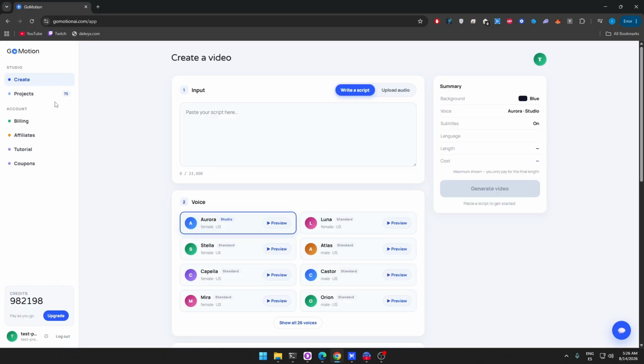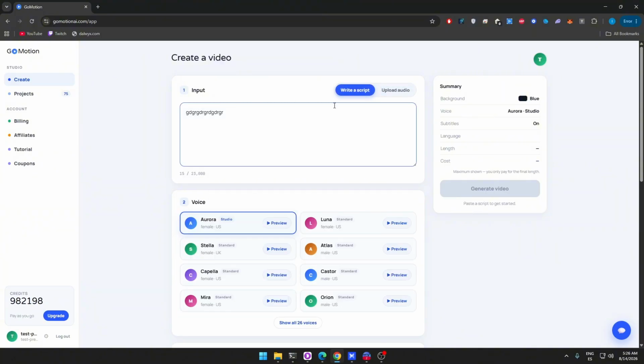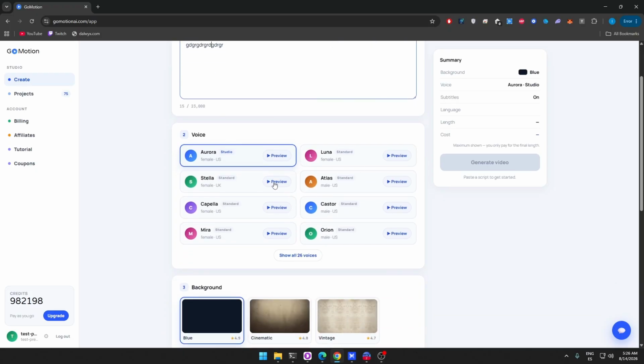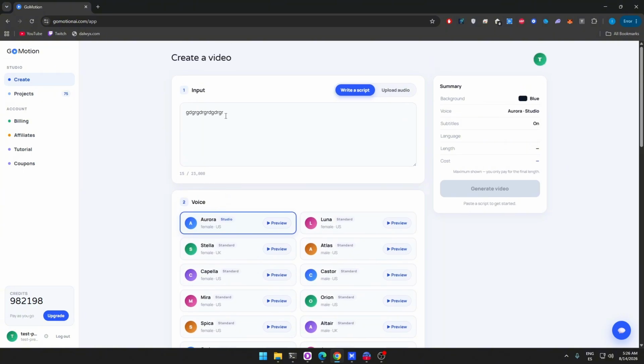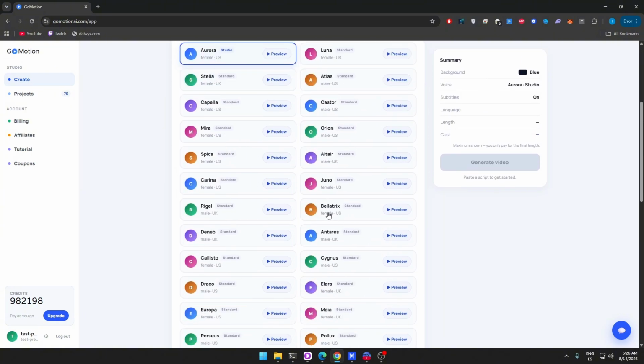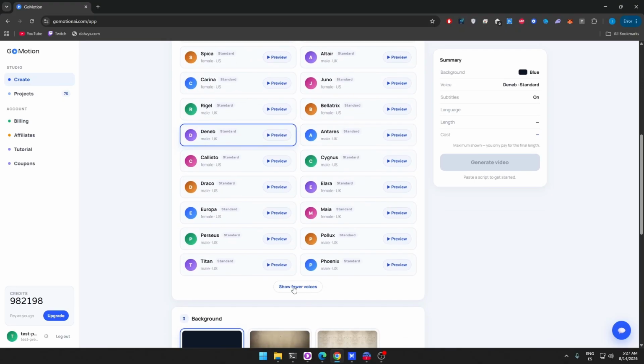So here I'm going to show you more or less what GoMotion consists of and how you can create your videos. The only thing you'd have to do is paste your script. You can paste whatever script you want, or you can even upload an audio, basically the voiceover. But what's great is that it has a script writing function. And here, as you can see, you have all the voices. It's like 11 Labs, already integrated directly into the program. And here you can select whichever voice you like most. You have a lot of voices in several languages.